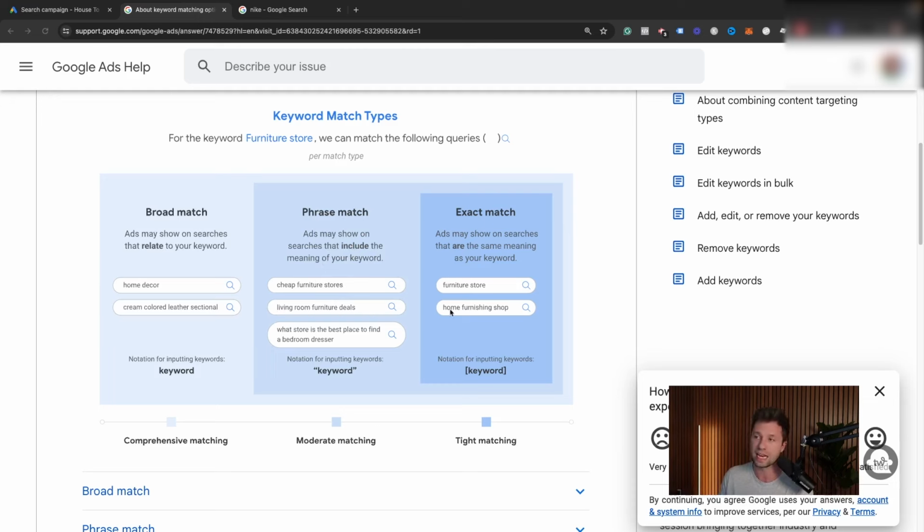And then finally, you have exact match here, which is exactly what it sounds like. You can show up for ads on searches that are the same meaning as your keyword, basically getting as close to what you actually want to show up for as possible. Now, if you are just beginning and you are not sure which keyword match type to run, my suggestion is to go with the Goldilocks match type, as I like to call it, and run with a phrase match keyword match type.